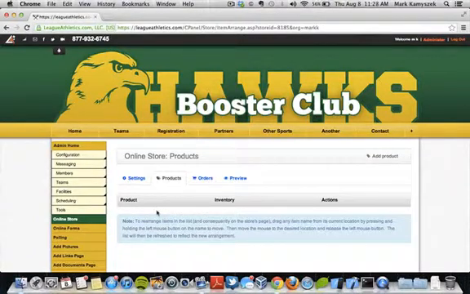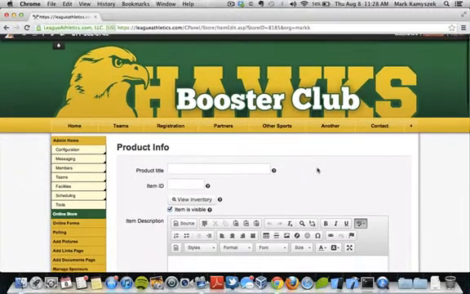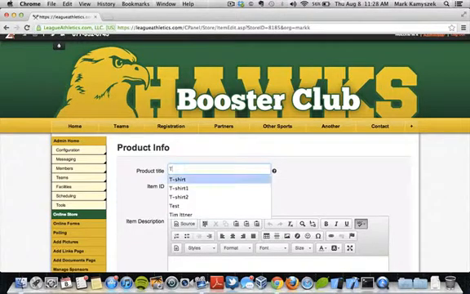So from here we would see a list of products, but because we don't have any, we'll need to add one. So to do that, we'll click Add Product in the top right corner. And this will bring us to a product info page, and this is where we'll define a product that we're going to be selling. So I'm going to give this a title of T-shirt.